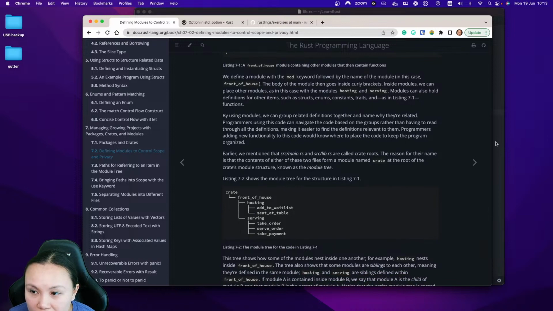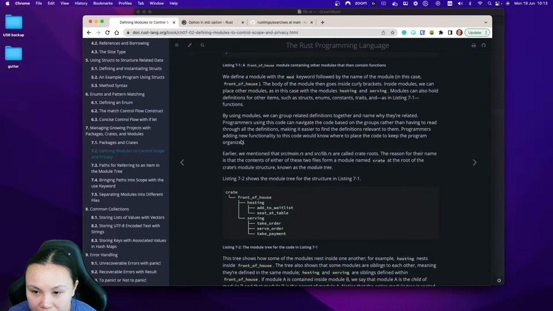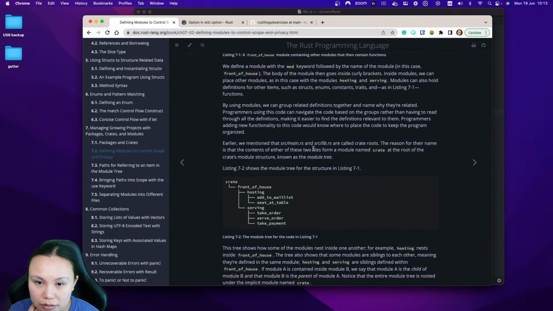So it's very clear that if we are seating people, then it's hosting, so seat at table will probably be in hosting, and taking order will probably be in serving. So it makes it easier to find definitions.